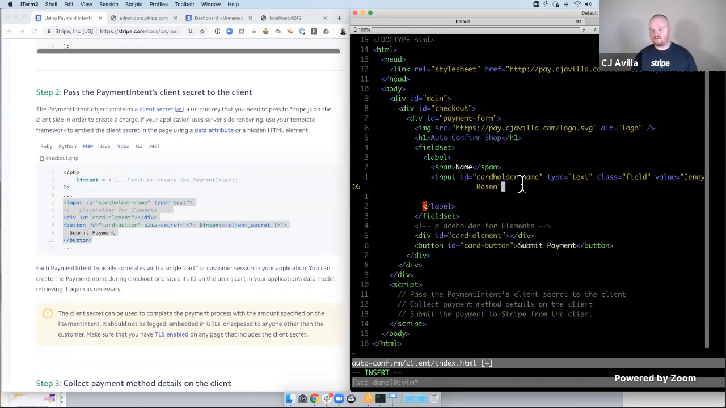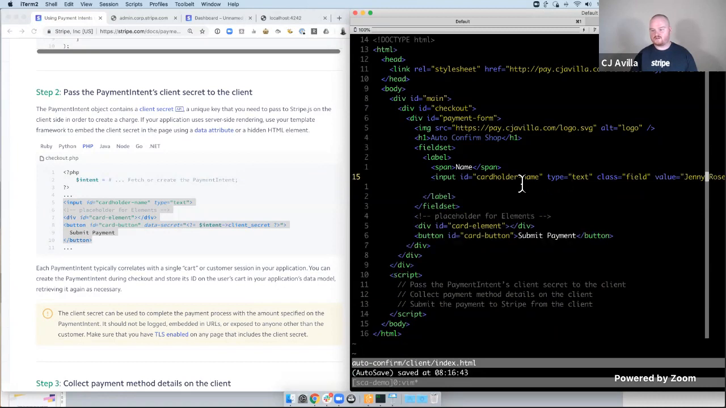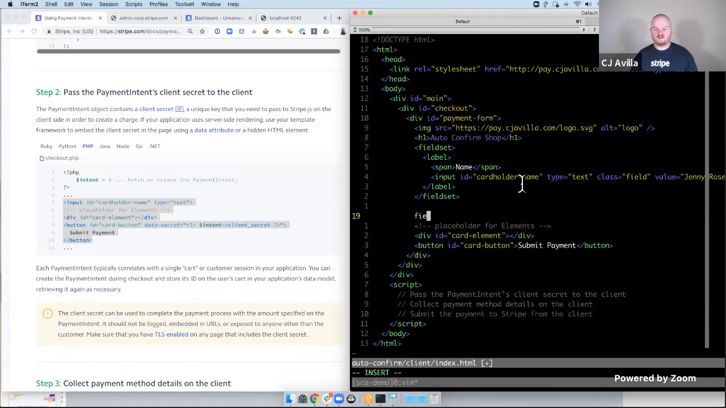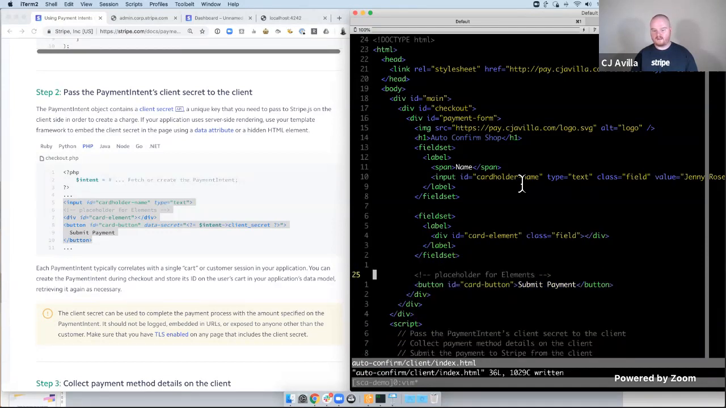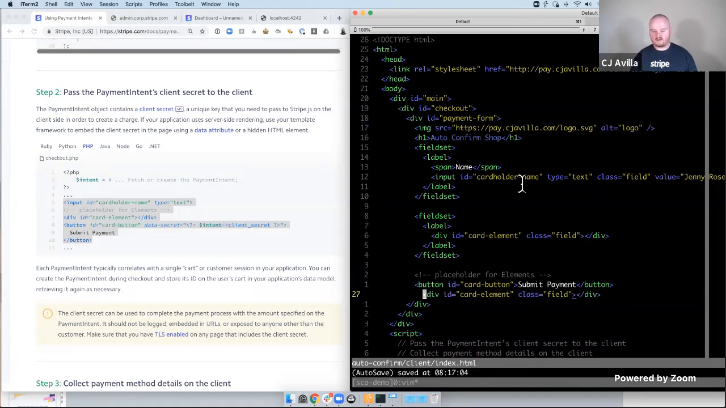And for testing, I'm just going to put in good old Jenny Rosen so that we don't have to fill in the cardholder name every single time we're testing. And then put this card element into a field set also. Before we get too far, I want to show you what this looks like.